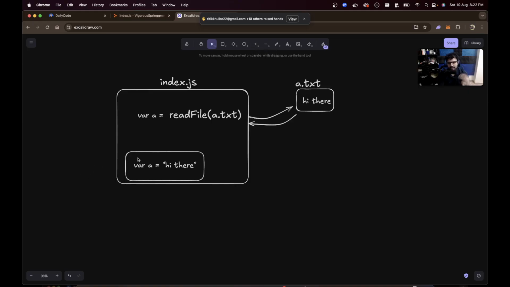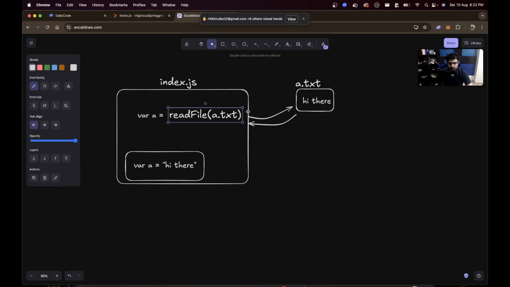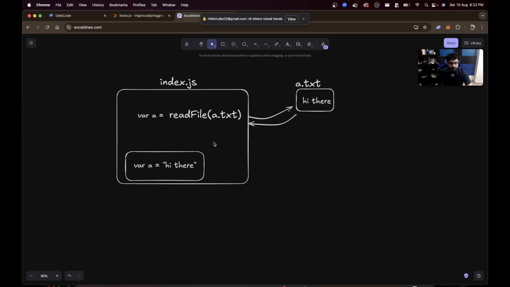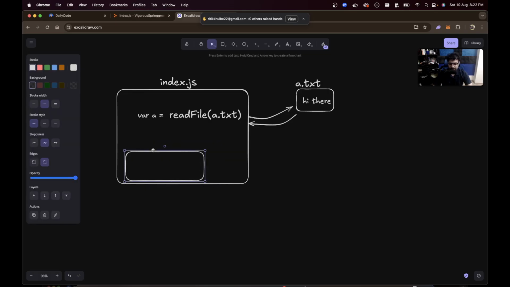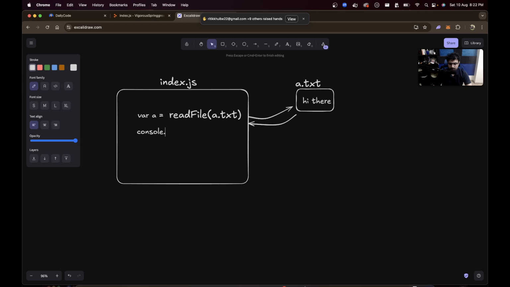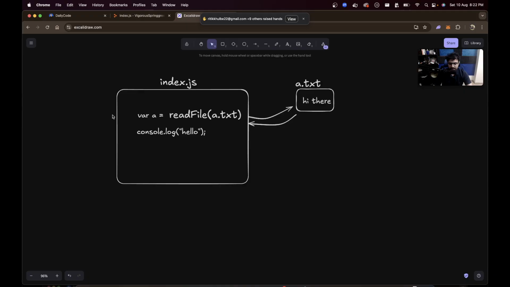This line of code runs, you move on to the next line of code, versus this line of code could take a really long time. If there is a statement after this, something like console.log hello, you might be stuck at this line of code for 2 seconds and only after that will hello run.